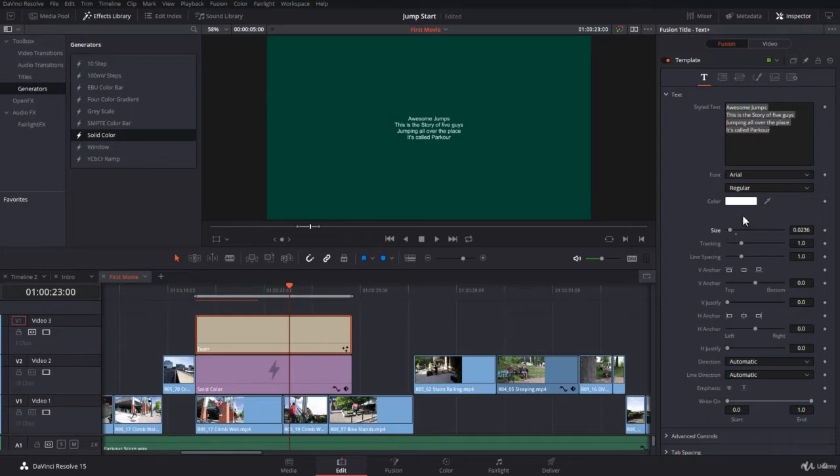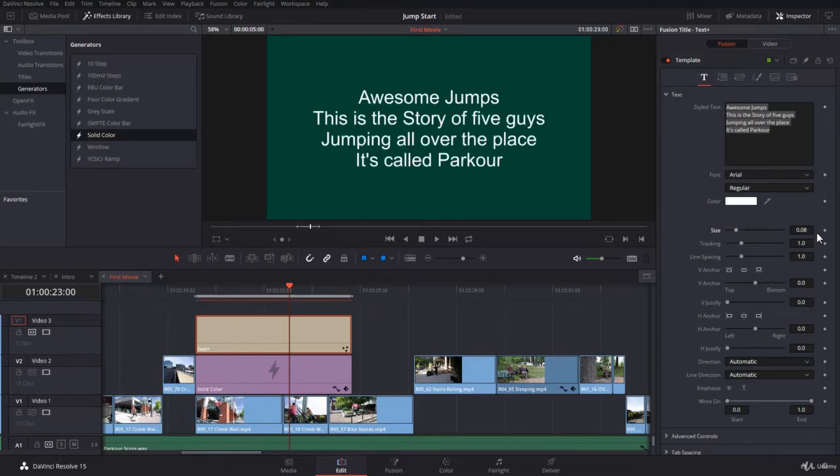Now, notice this small dot that appeared here. This dot means if you click on it, you will reset it. It goes back to the initial value. So click on it. Here you are. It's back to 0.08. You also have the tracking. You know already that, and the small dot.